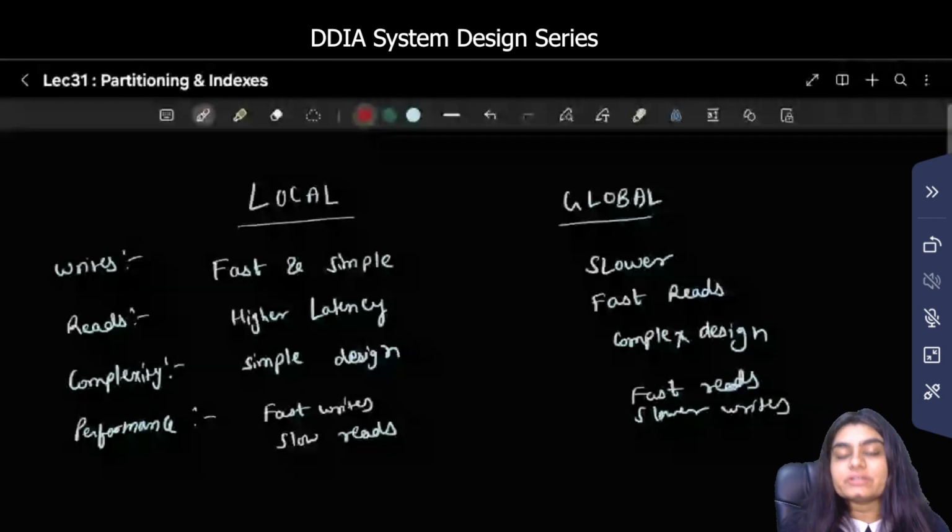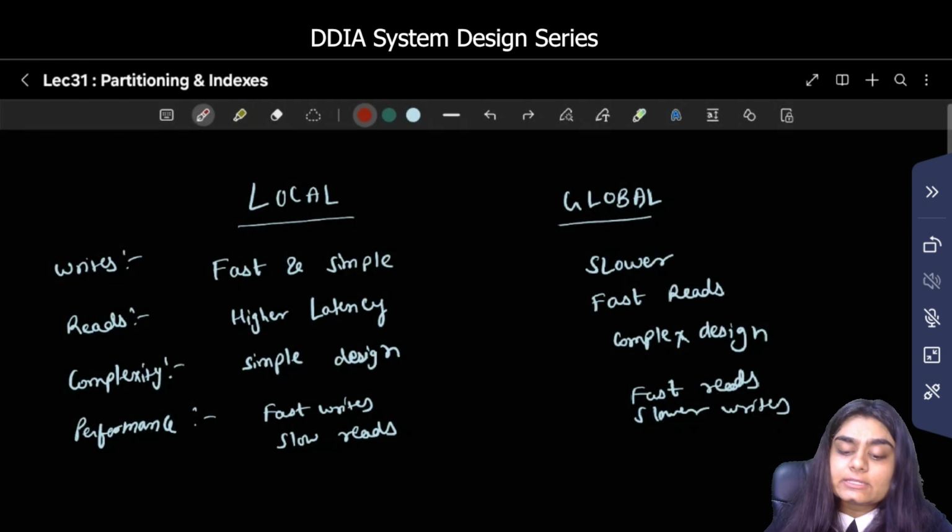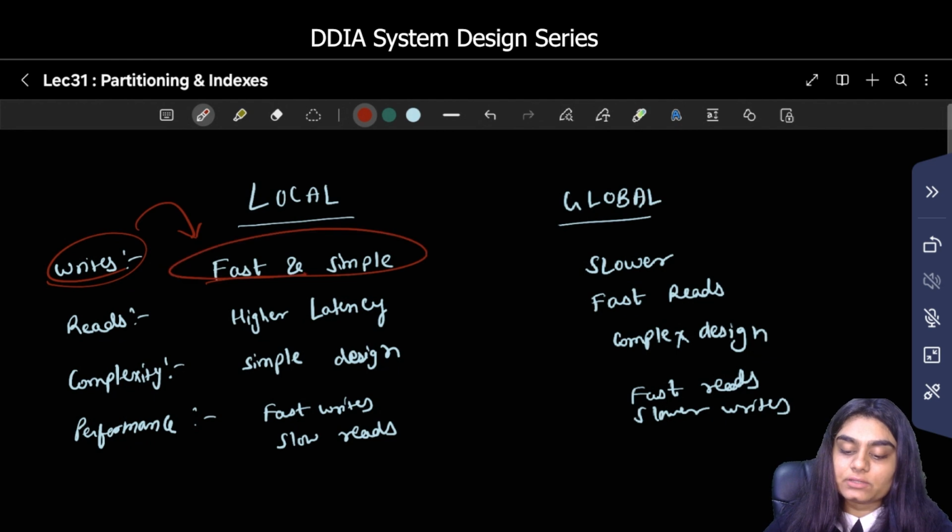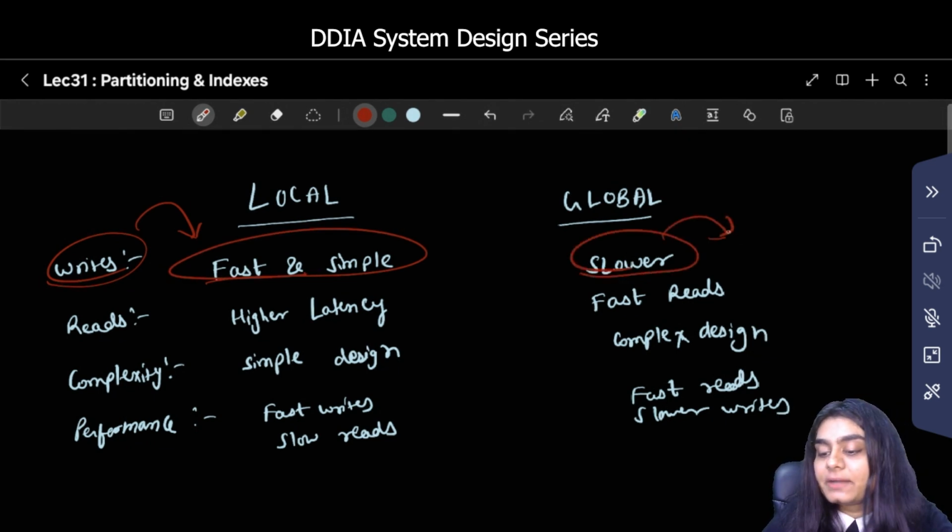Okay, let's move forward. Let's talk about the differences between global and local indexes. In local, while doing a write, it touches its own index partition, so that's why it is fast and simple. While in global, during writing, it is touching multiple partition indexes.